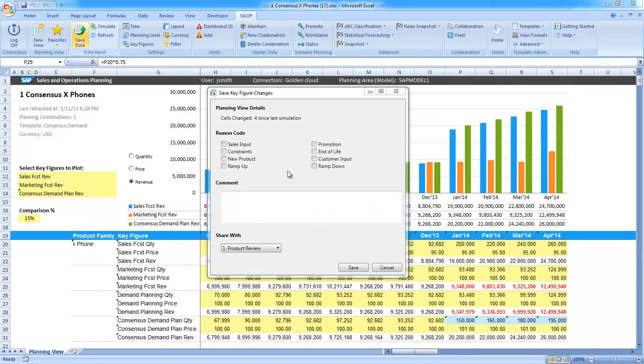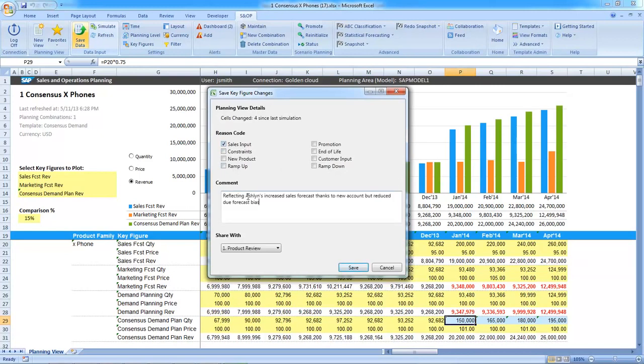Here I can capture and share my assumptions. These assumptions are often as important as the numbers in S&OP. I select from a configurable set of reason codes and type in a comment to share with the team. I will share this specifically with the pre-S&OP team.